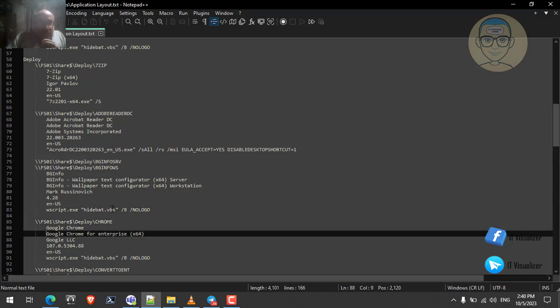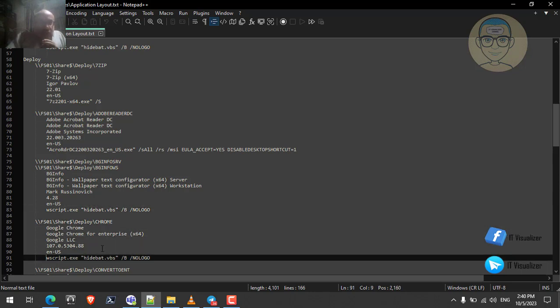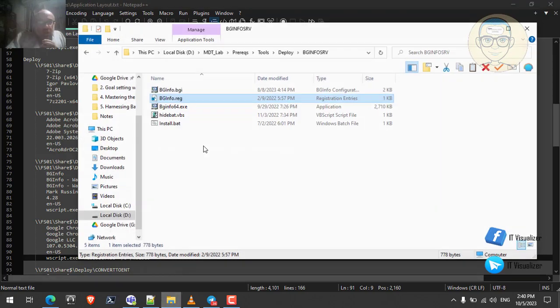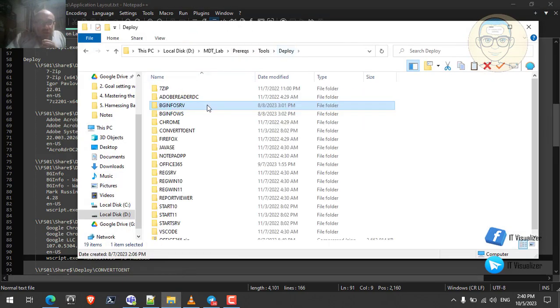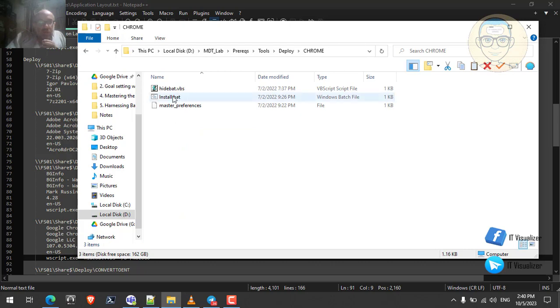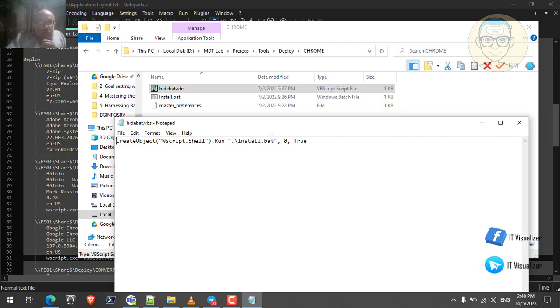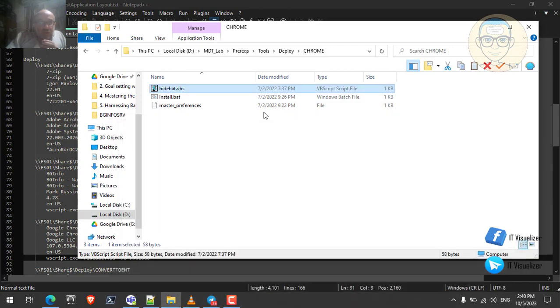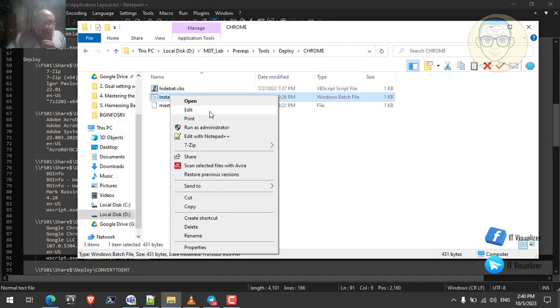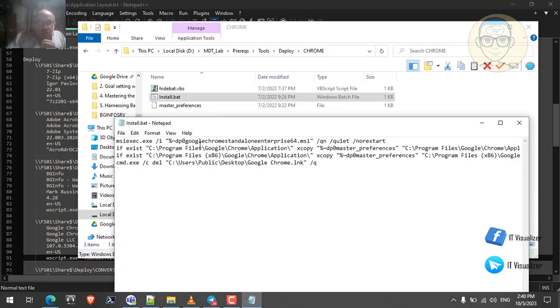Now we can go to the next line, which installs Google Chrome. Let's see also how this will be done. If we go to the deploy folder and then go to Google Chrome, we will see hide.bat.vbs. You will see it will also run install.bat. If we go to install.bat, we will see what it will do. It will run the install Google Chrome MSI file silently, and no restart is required. And then it will copy the master preferences file.